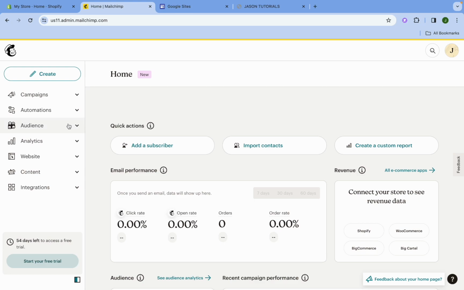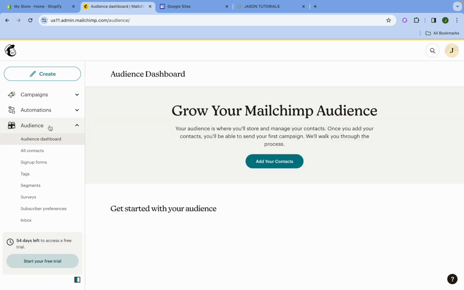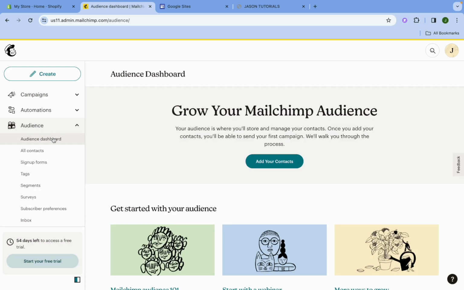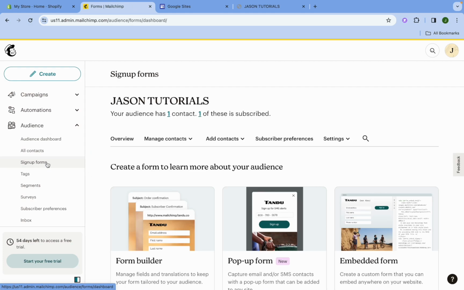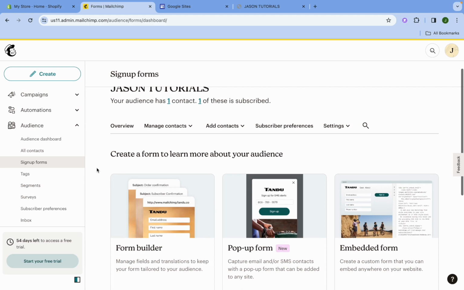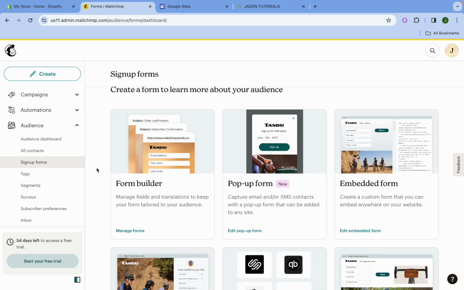to the left-hand menu option and you're going to tap on Audience. After selecting Audience, you're going to tap on Sign Up Forms from the drop-down menu option. After you have done that, you'll be redirected to this dashboard. And from here, you have a few options.